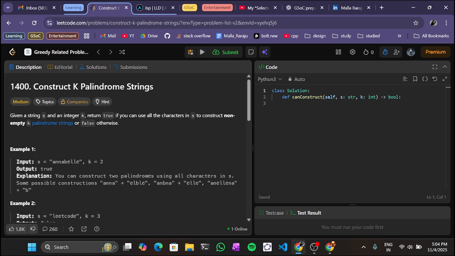The next one, LeetCode 1400, Construct K Palindrome Strings. Medium level problem. Let's see. Given a string s and an integer k, return true if you can use all the characters in s to construct non-empty k palindromic strings, or false otherwise. So let's see.